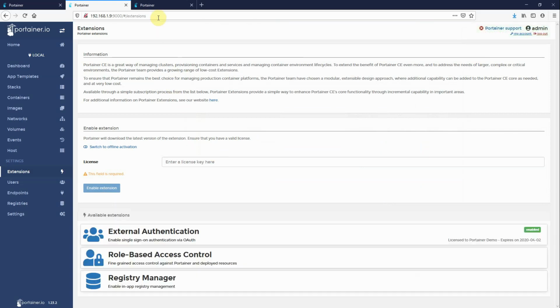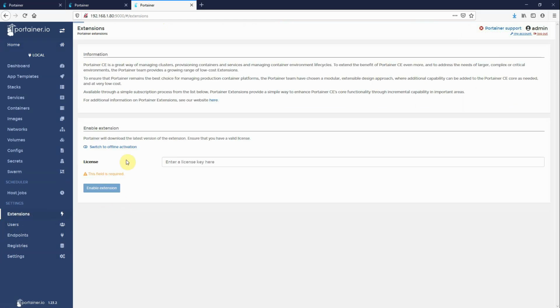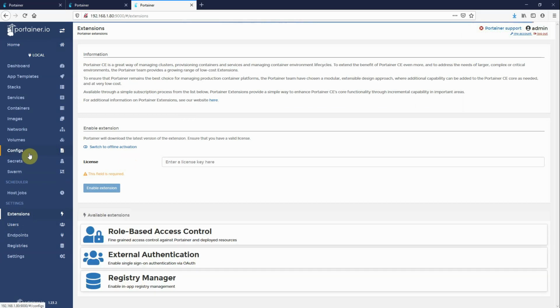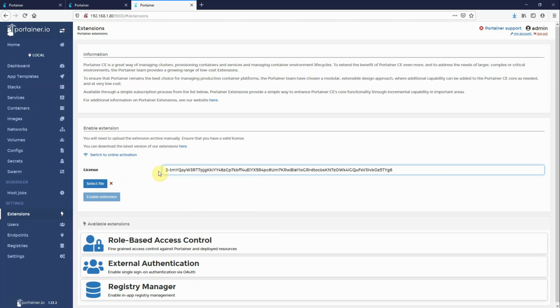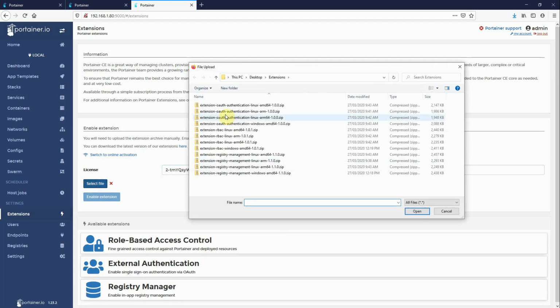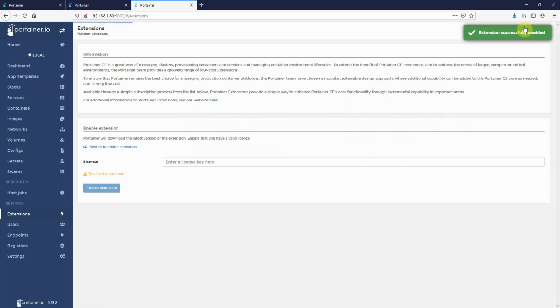And then same thing with Windows. We click on the Windows environment, click on extensions. Again, it's slow to draw. Offline. Paste in, we'll use the same one. Select file. This is OAuth authentication Windows. So Windows, open, enable. There you go, enabled.